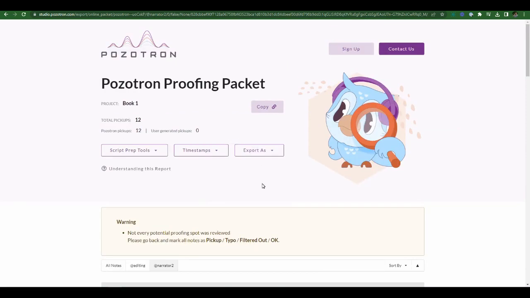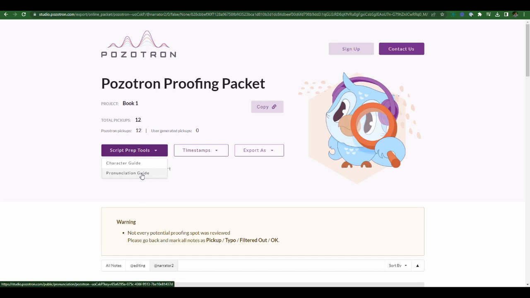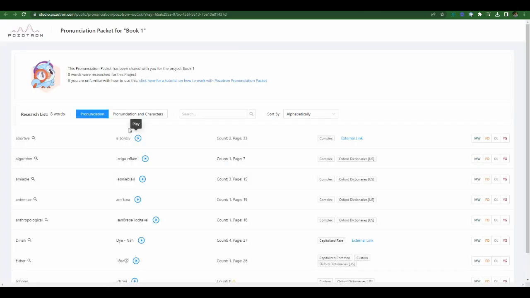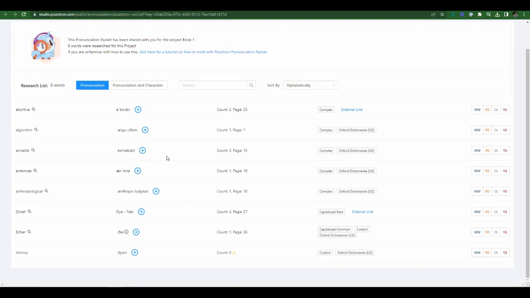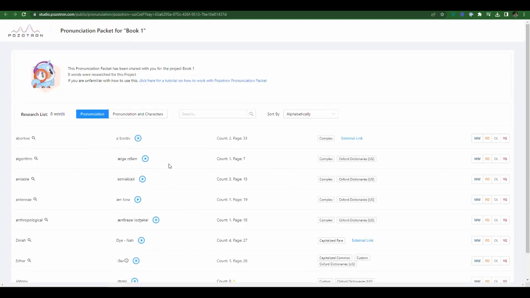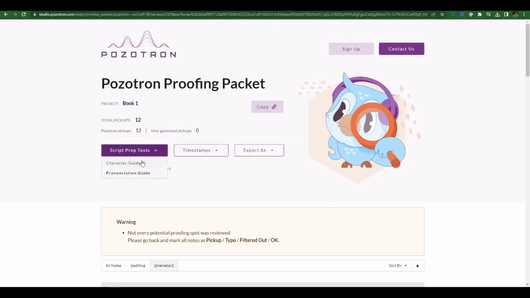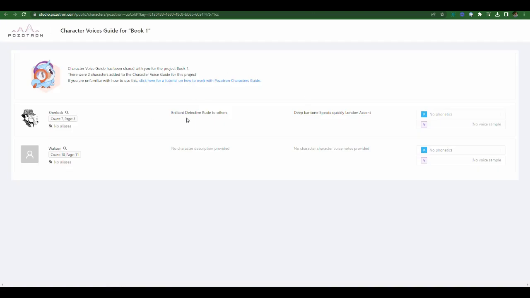Now coming back up to the top, there's a few options here. So from the script prep tools, you're actually able to access a read-only version of the pronunciation research that was done on the project, as well as the character research. So by hitting this little button, you'll see 2 drop downs here. I'll open up the pronunciation guide. And this is what you'll see. This is the pronunciation research with the correct pronunciations of words. All of that information there. You'll see the same for the character guide, read-only version of all of the character research done as well.